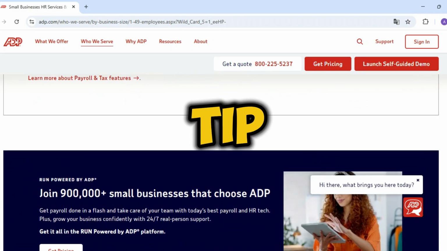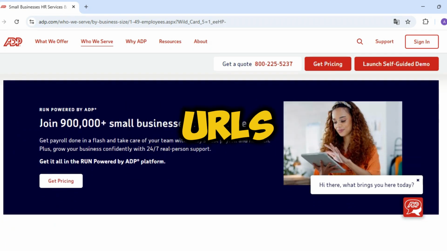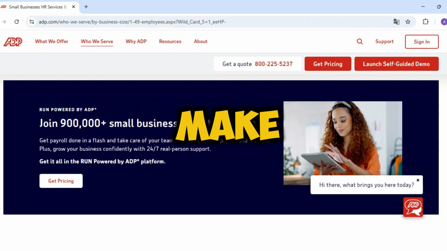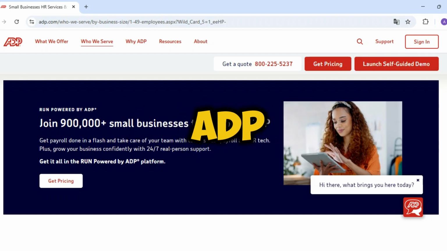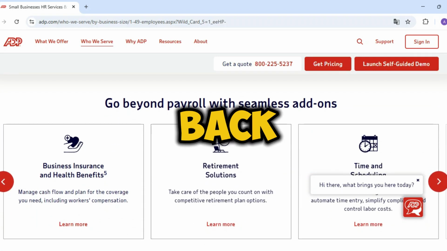My crucial pro tip: bookmark the correct login portal. ADP has different URLs for different services: Workforce Now, Run, Portal. Make sure you're using the exact web address provided by your company or ADP. Logging into the wrong portal is a common reason for access failures. Regain your access quickly and get back to work.